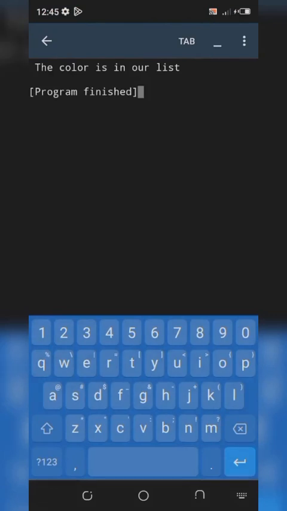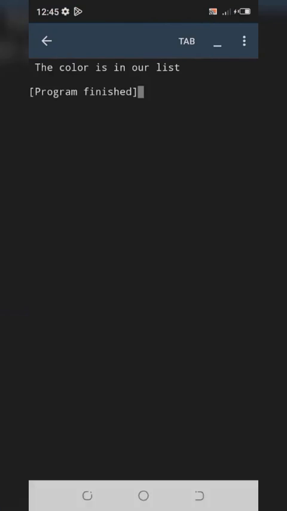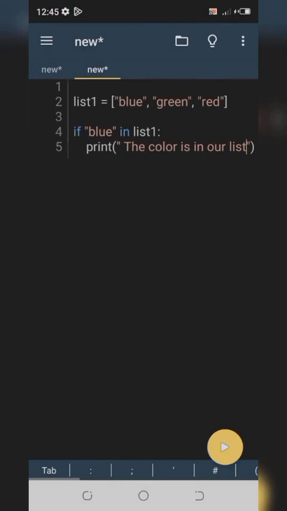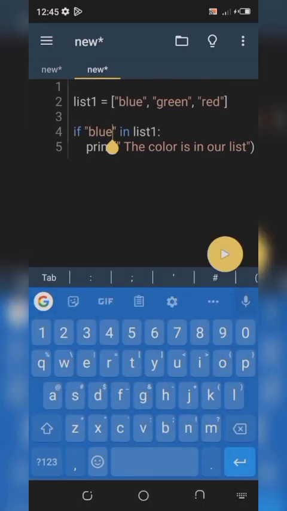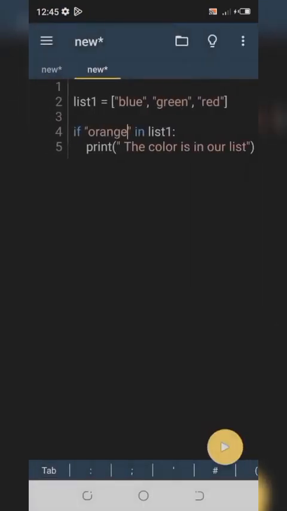If I run the program, you can see the color is in our list. You see the result, the outcome. But if I use, let's say, a color that is not in our list, let me use orange, and print it, you see nothing is going to be printed. Nothing is printed at the output because this particular color is not an object in our list. So this is basically how the if statement works, and how it executes code within its blocks.